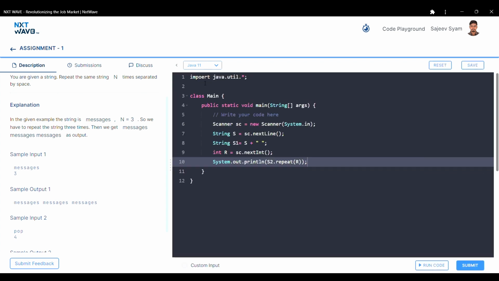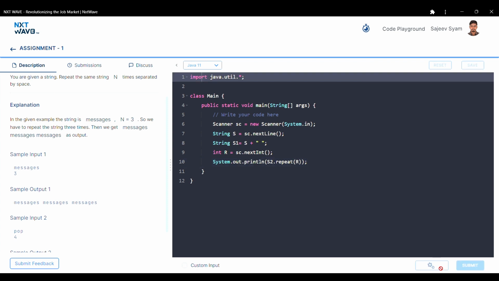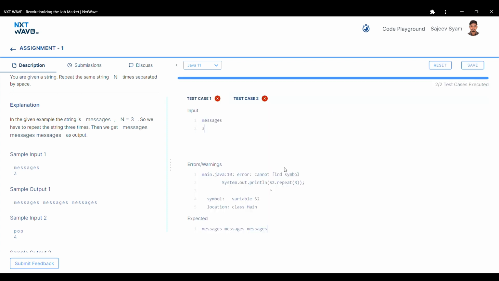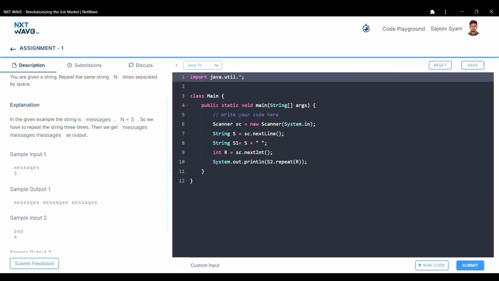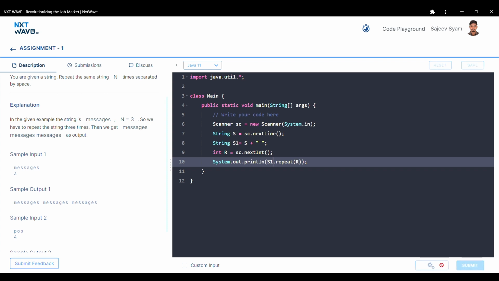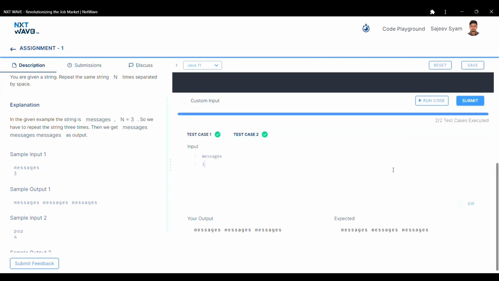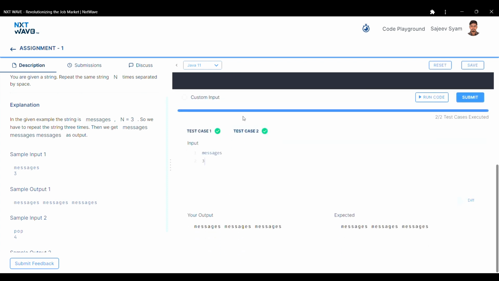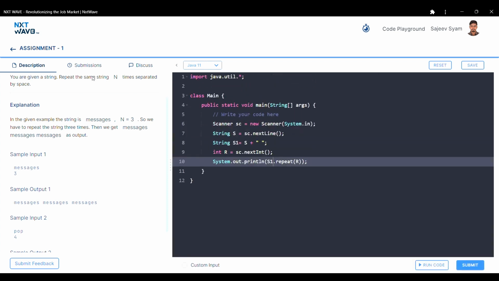What happened? Okay, here I mistakenly wrote s2 instead of s1. We got the desired output as messages, pop pop pop. So let's get into the next question.